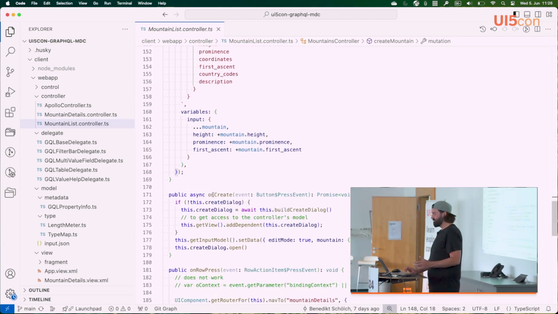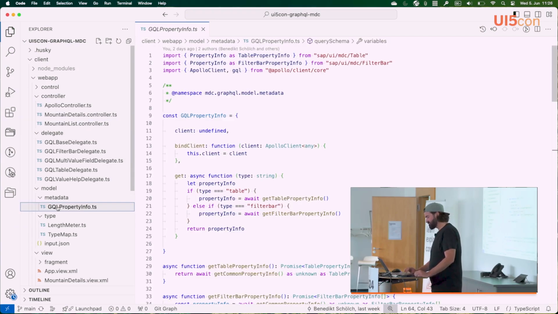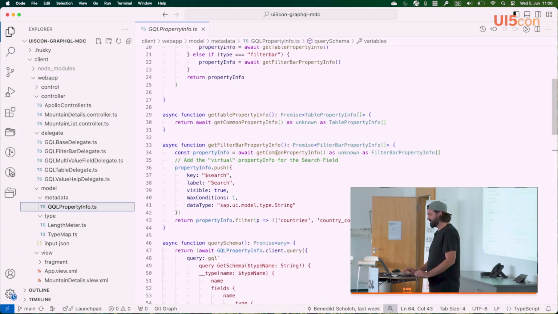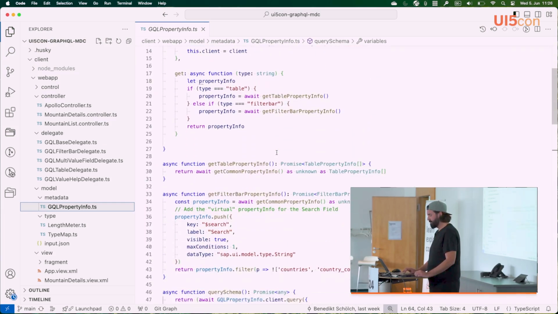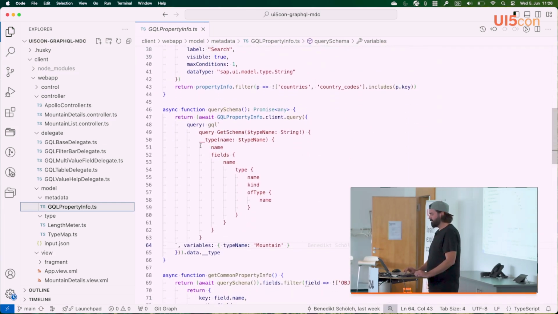Now we know how to work with the actual data, but we already talked a little bit about metadata, so we should also have a look at how this comes into play. We have this file here called GQL property info, which in our case offers a method to basically query the schema and its structural information itself. In this case, we are interested in our mountain type, and we want to know which fields and field types are available in that entity.